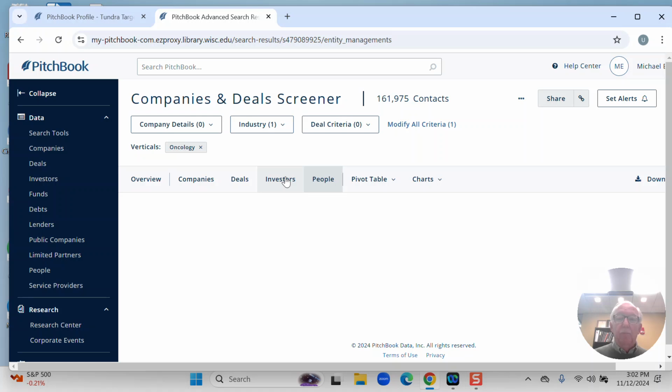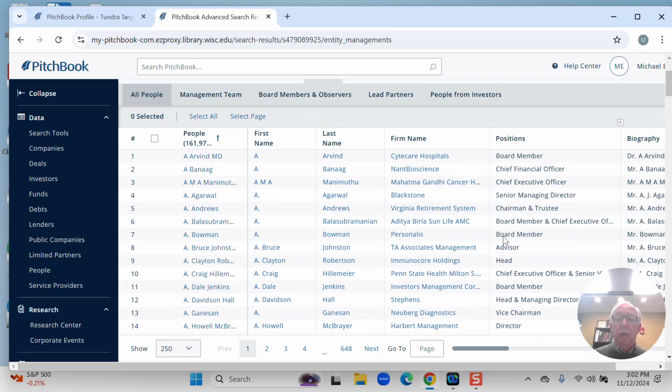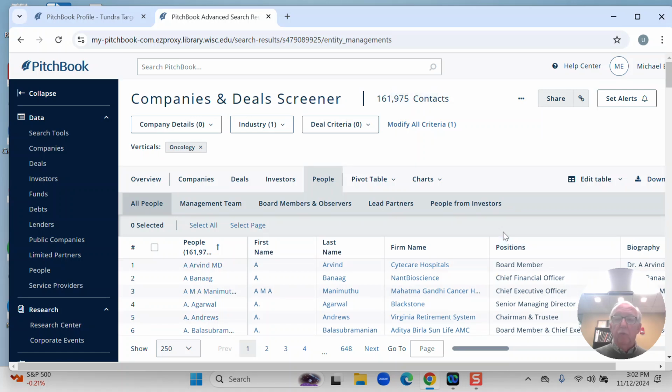Okay, click on people. We have 161,000, actually 162,000 contacts available here. And again, we get the same tabs across the top where you can determine which kind of function you're looking for. Those are all very good things to do. You can download, but you are limited in how many lines of data you can download, so that's something to keep in mind. We had over 300,000 contacts before. Now we only have 161,000 if we're just looking at oncology as a vertical. So that's looking at verticals.